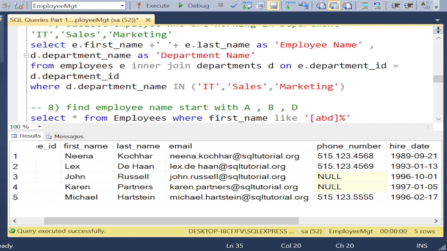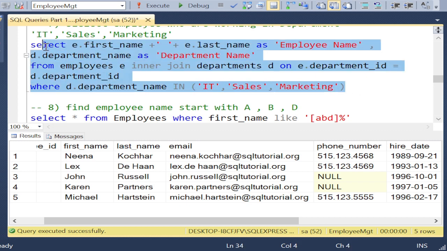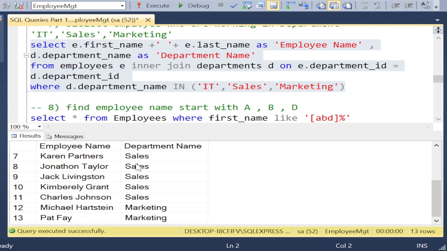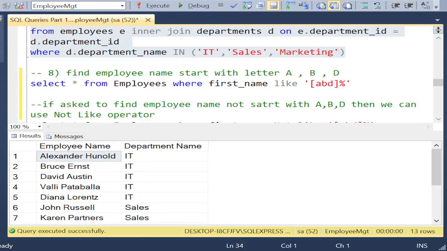Instead of using multiple or operators, we should use the in operator for such a comparison. And I have also used inner join to join the employee table and the department table. I have used aliases for the tables to make the query readable. So let's see by executing this query. So I am getting all the employees who are working in the IT, sales and marketing departments.